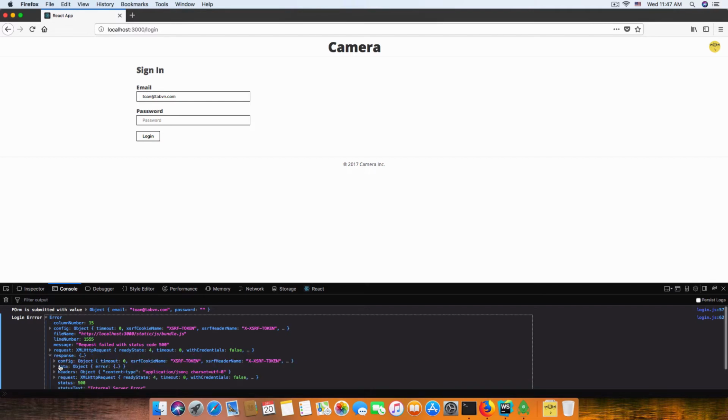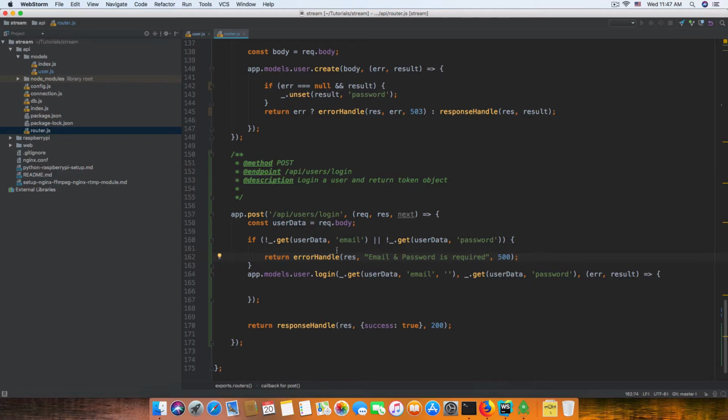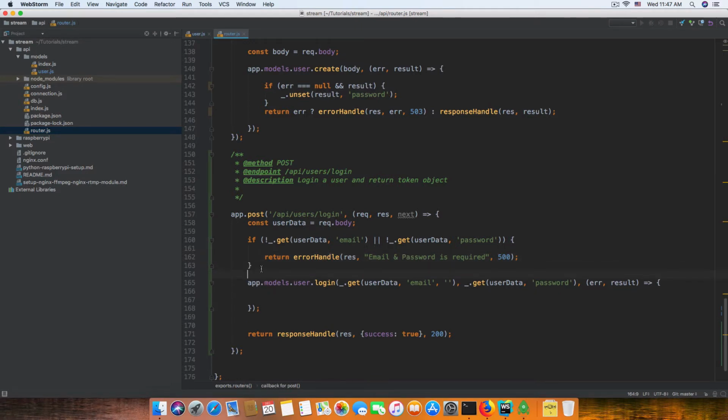What happened right there? We got data saying email and password is required. So that is how we send a user an error. Now, if we got the email, we can validate the email, but for now it's not needed. So let's create login, and here we got it. If error, we return. So I'm going to make it one line, okay.